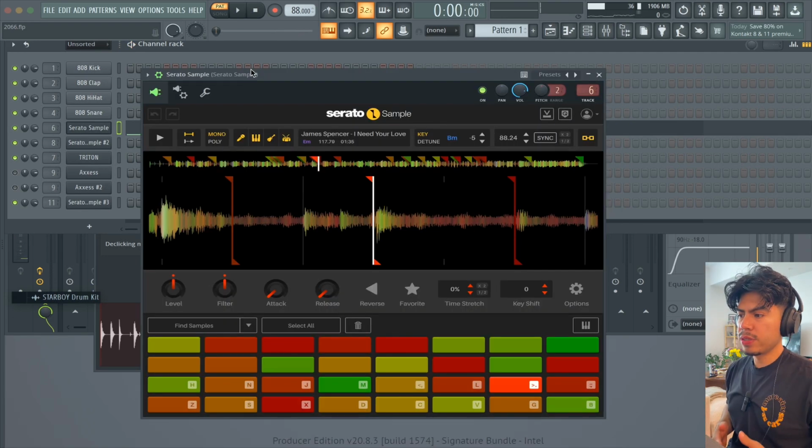So another thing I did with this sample is I pitched it down -5 semitones. And for those of you guys who are new to using Serato Sample, maybe you've never used it before, or you just got it and you're trying to figure out the different features, what I ended up doing to this sample is turning off this sync button right over here.